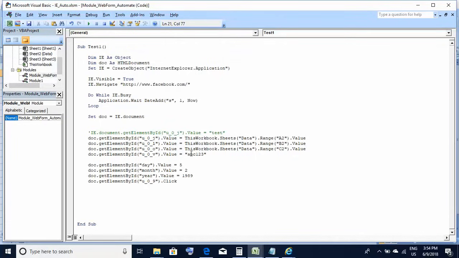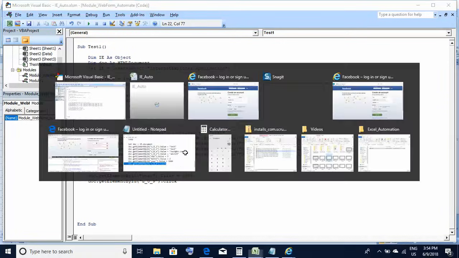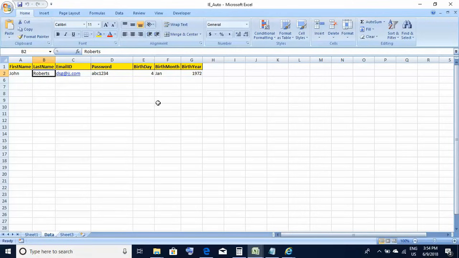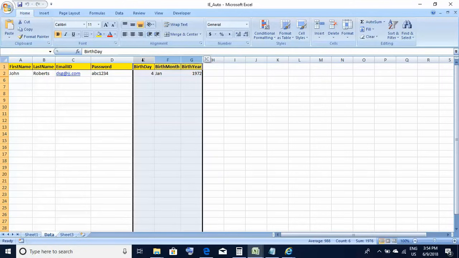Next is the password field, which is there in the D column. So I mention here D. D is for password. Now comes the important part of the birthday, like the three fields, day, month and year.